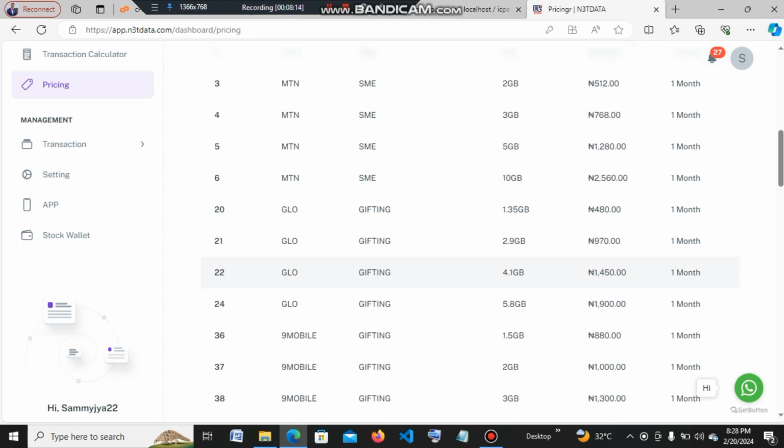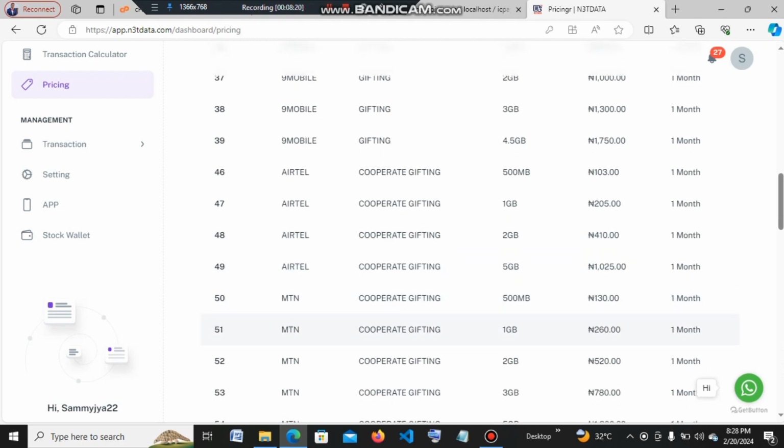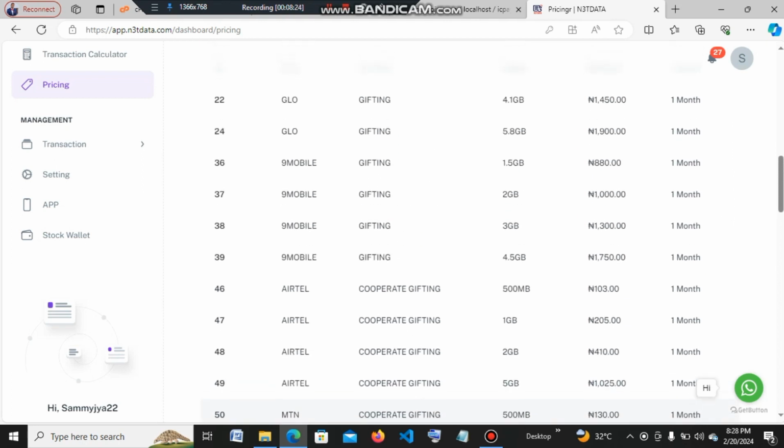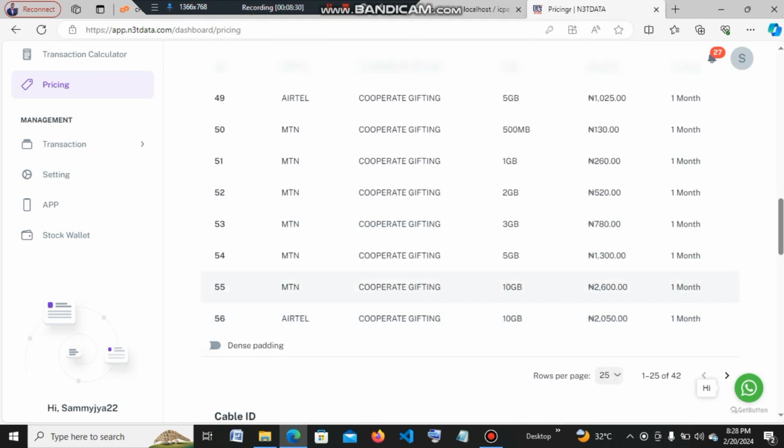We'll locate another one. I'm just trying to add an MTN. You can add any one of your choice, but make sure you follow the details correctly. This is the plan ID. So let me add MTN corporate gifting. Let me just add something like this.